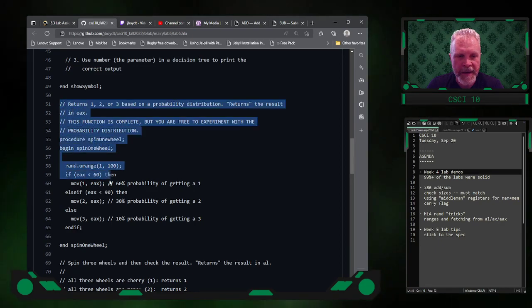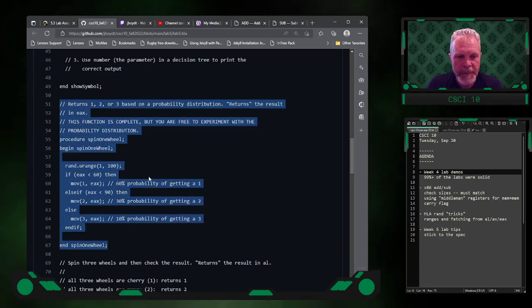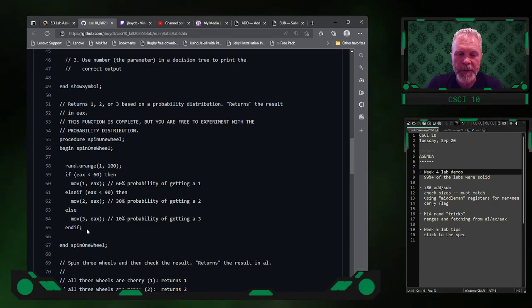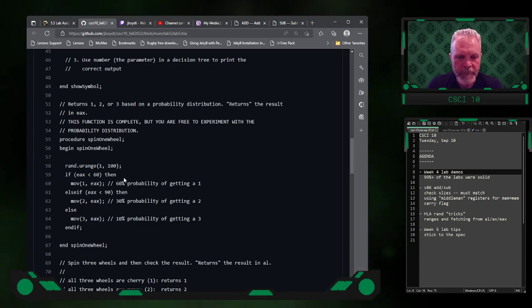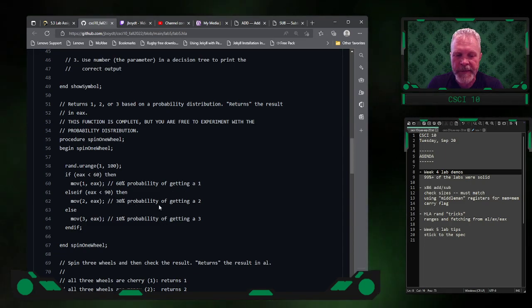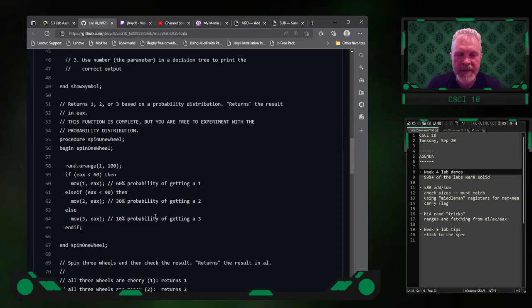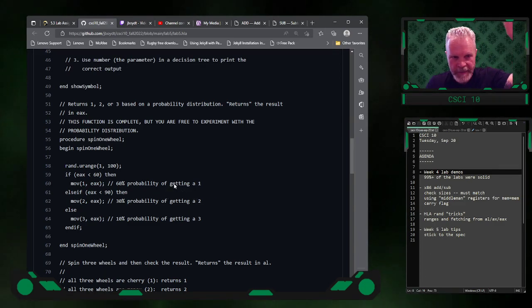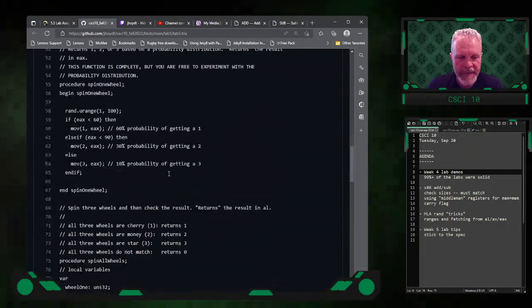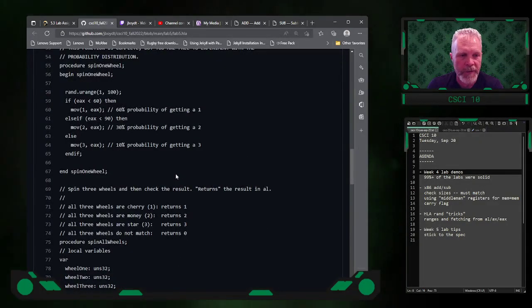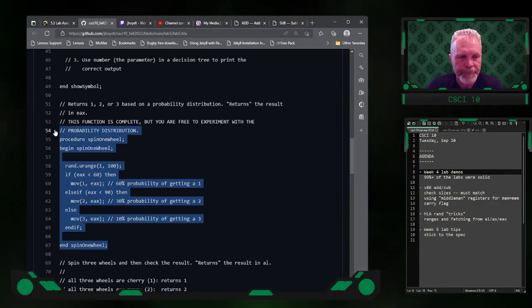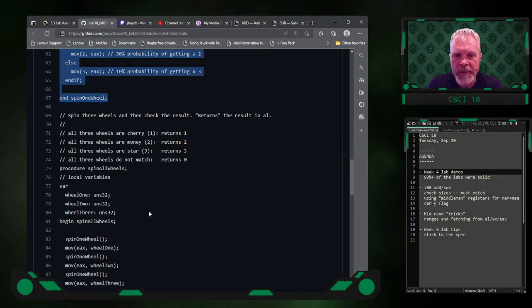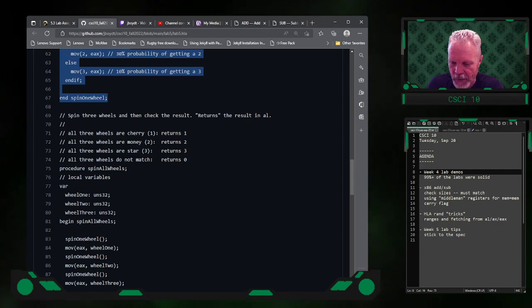This one's already been done. The spin the wheel, but you can, if you want to, fiddle around with the probability distribution. And I've documented it to explain to you how the distribution works. So if you want to play around with the different probabilities for cherries, money, and stars on your slot machine, you can do that. But this one's done. Oh, I didn't do the rand range thing. I'm going to carry that over.